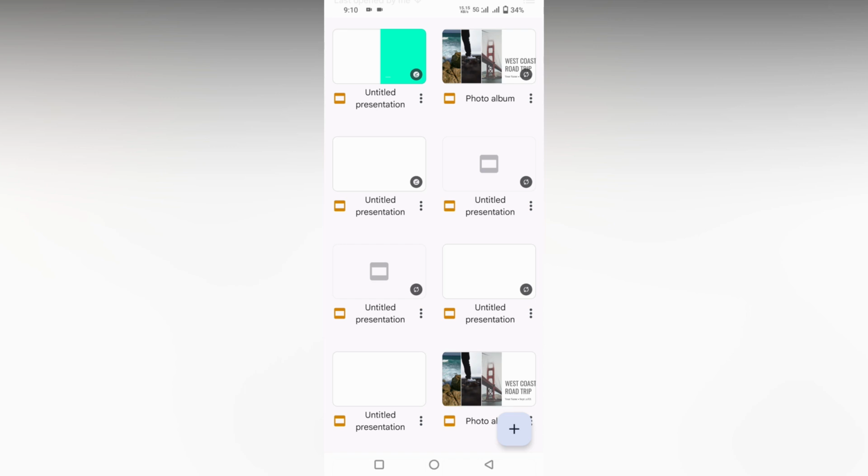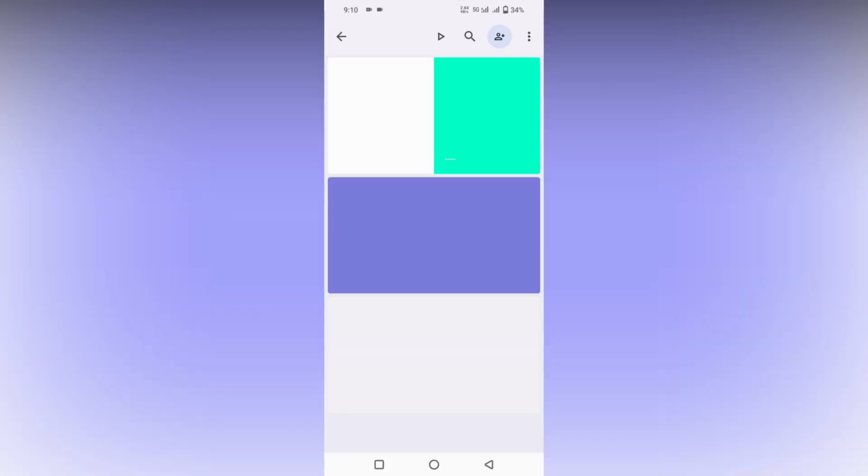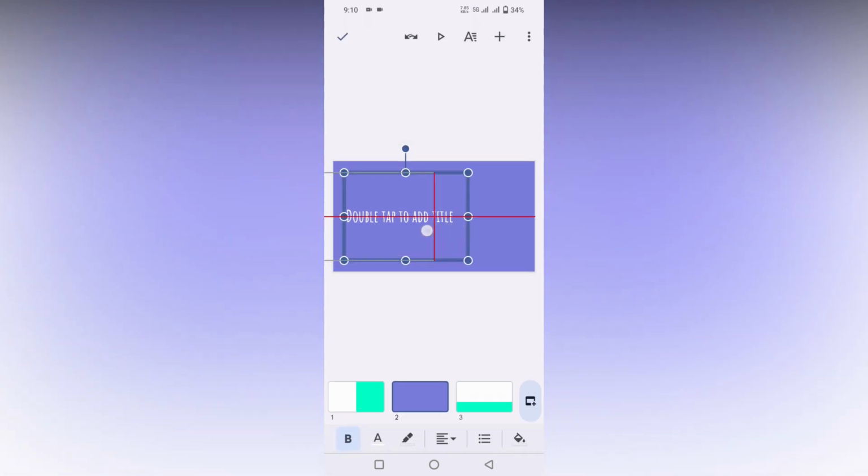So how to add a text box on Google Slides mobile? I'm just going to show it in this video. So first of all, open a slide. Edit the slide. I just need a text box here.